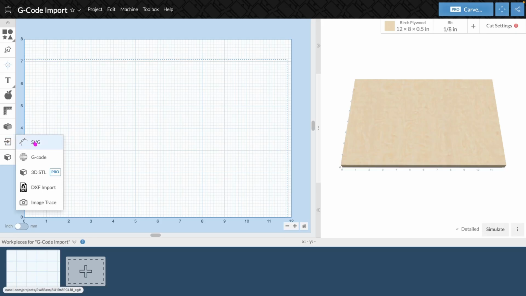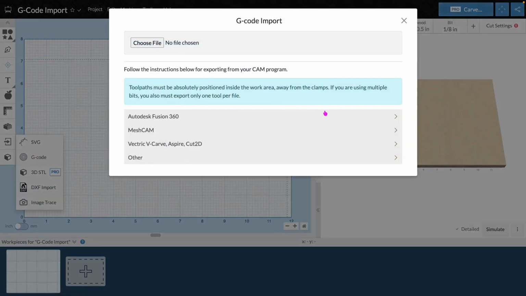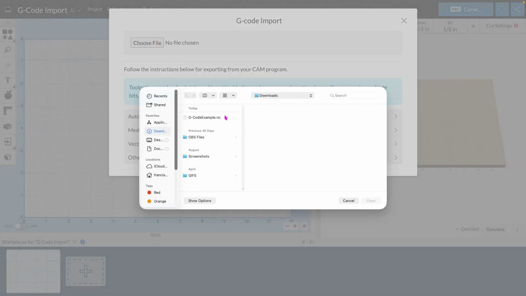When I select that, I'll get a drop-down menu, and one of the options will be G-code. When I select that, I'll get an import window and I'll be given the option to choose my file. When I select choose my file, I can then choose my file from my computer's file folder and select open.